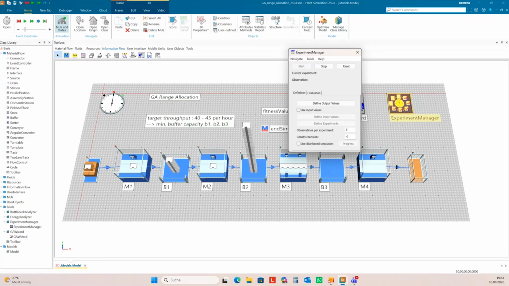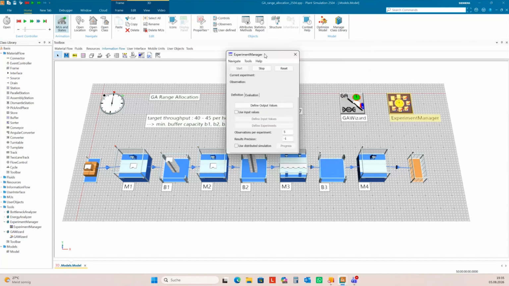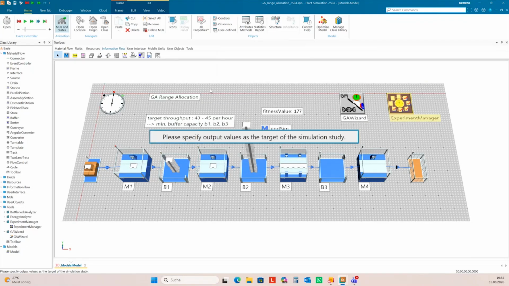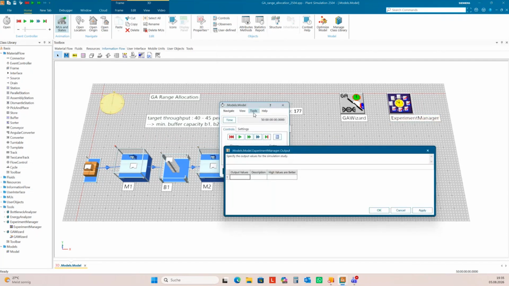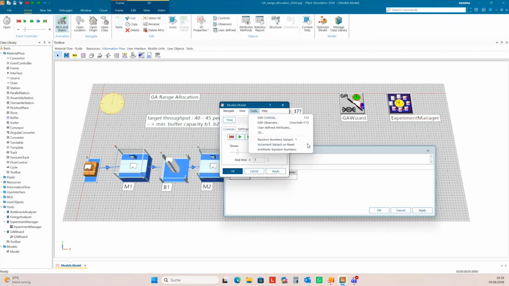Do you activate the increment variant on reset in the experiment event control? You don't need to. If you use the experiment manager or the GA wizard, then each replication will be done with another random stream. So you don't need to change the setting here in the event controller.